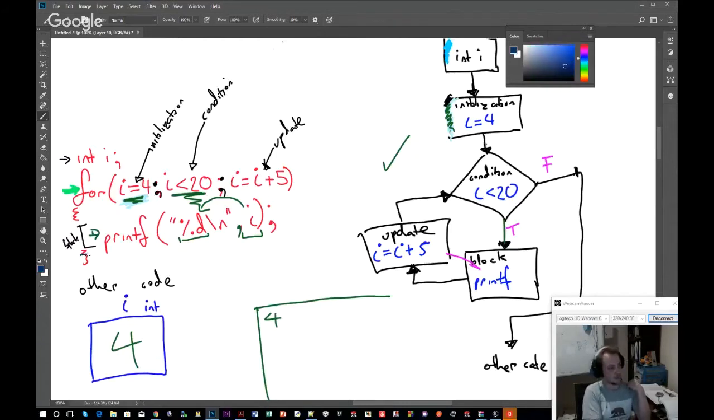Now, after the block's completed and it hits here, it doesn't continue. What it does is go back up to this top bit and go to the update. So we end up here. Now, i becomes i plus 5. So i plus 5 is 4 plus 5, which is 9, and that gets stored in our variable. So we store 9 here. Now, what you'll notice is the next thing it does is go back to the condition. So it's a little bit not in the order that it looks like it's in, and this is why for loops can be confusing and why this kind of diagram can really help.